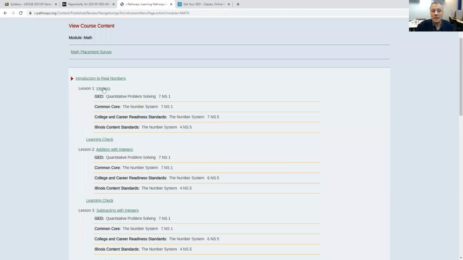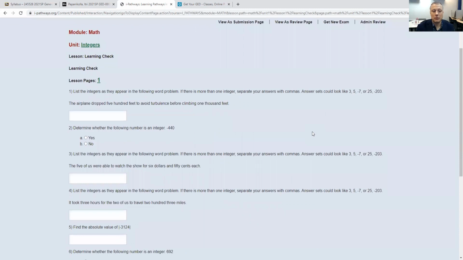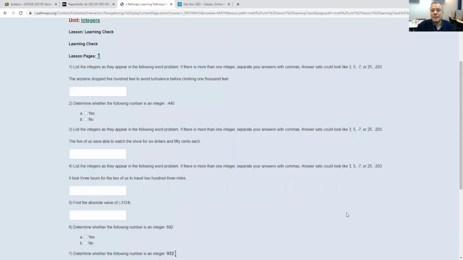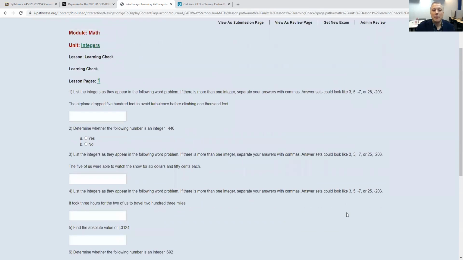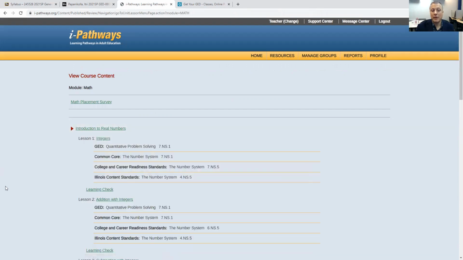If you're working on lesson 1, you go to the learning check, and you'll have your assignment right here. Usually there are 10 questions each. If you spend a minute or maybe 2 minutes on each question, it's 20 minutes top. But that's where you find those lessons, and that's where you find your learning check.